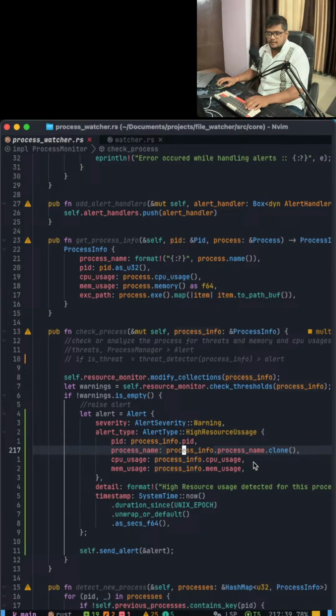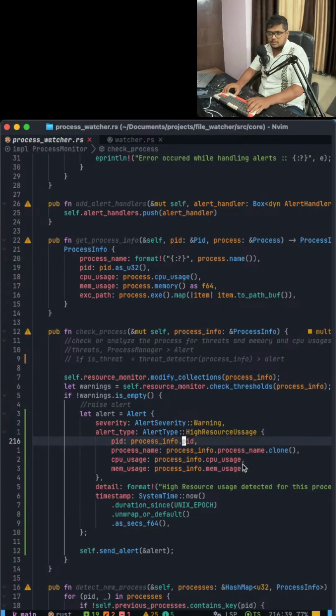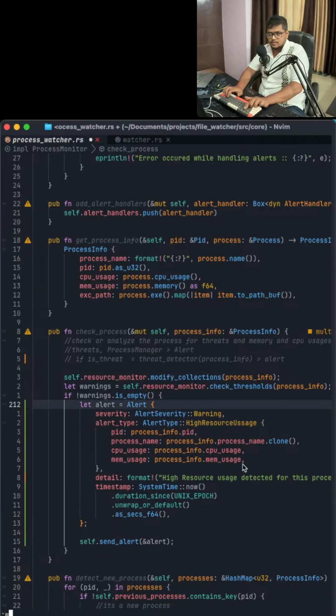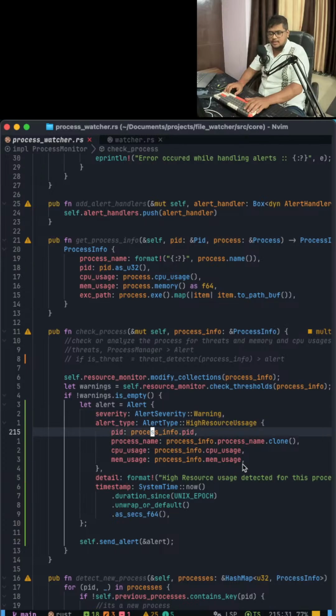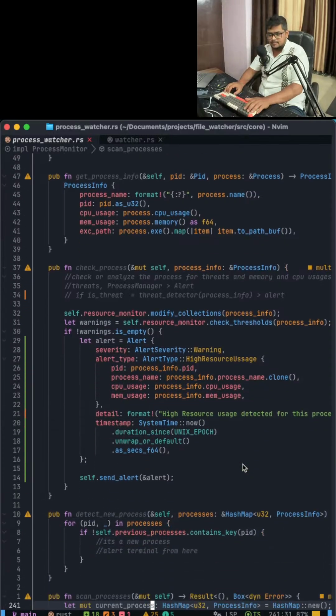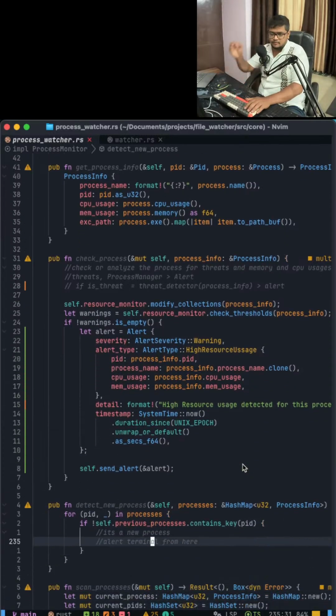So here we have created this alert thing, and now we also send this function to send alert. So this thing is done. So here is how we raise an alert that we have created. All right. So with that, let's move on to the next thing. Now it says if it's a new process, we have to alert the terminal from here. We'll do the same thing because it's a new process.